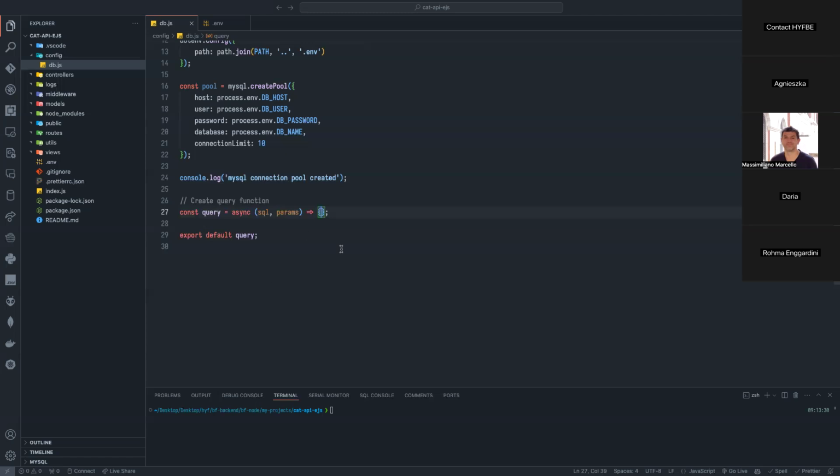Because this is an async function, I need to use try and catch in case I have any error. But first I need to create a connection. So I need to tell my MySQL database that, okay, this is a new connection. I need to create a new connection. And to create a new connection, I can use my pool here. This pool is an object, and it gives me a lot of functions. One of them is just getConnection. It will allow me to connect to my database.